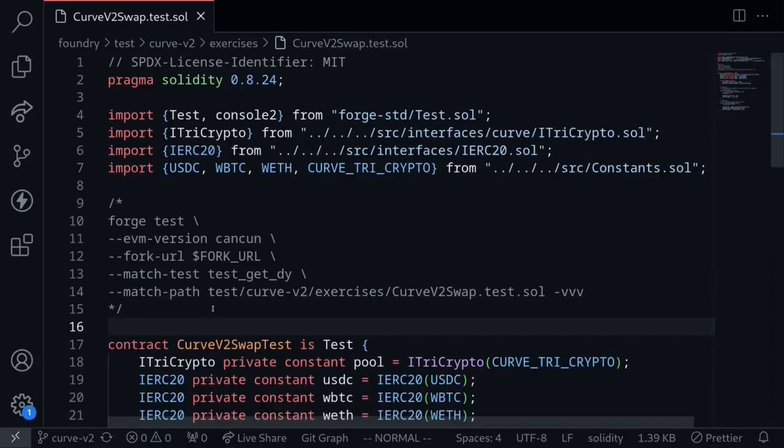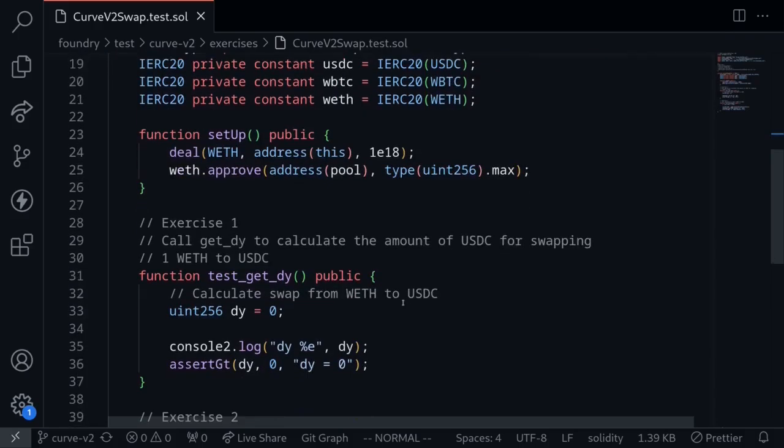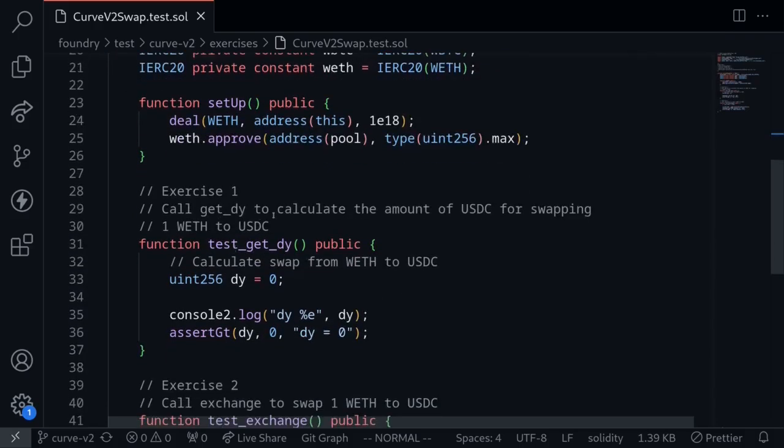Here's the first exercise for swapping with Curve V2 AMM. The exercise is located under test, Curve V2 exercises, Curve V2 swap.test.sol. Okay, let's take a look at the first exercise. For this exercise, we're going to be using the Curve V2 pool that has USDC, WBTC, and WETH. So for the first exercise, call get_dy to calculate the amount of USDC for swapping one WETH to USDC. And write your code here.